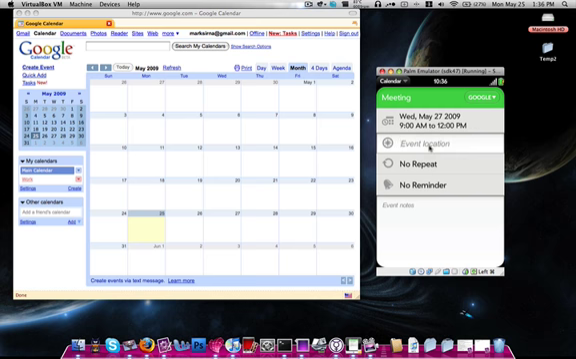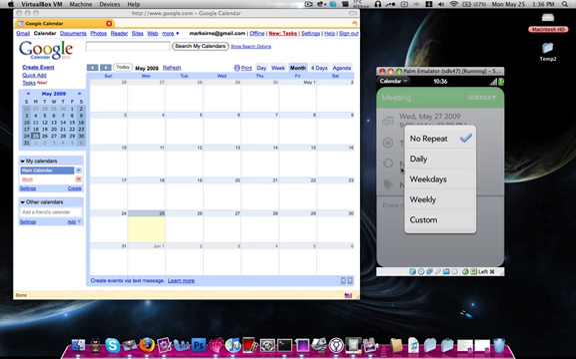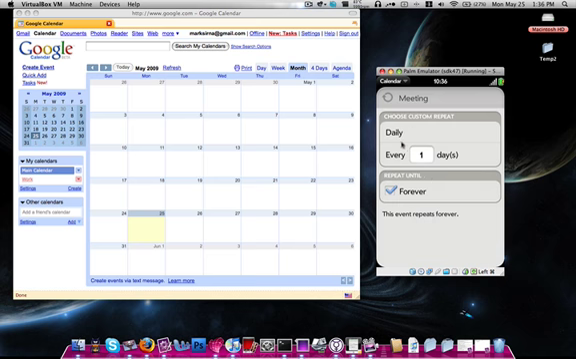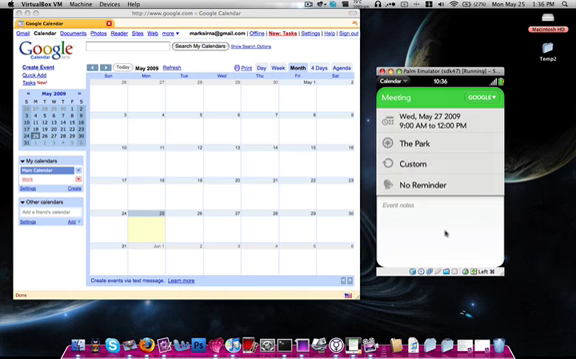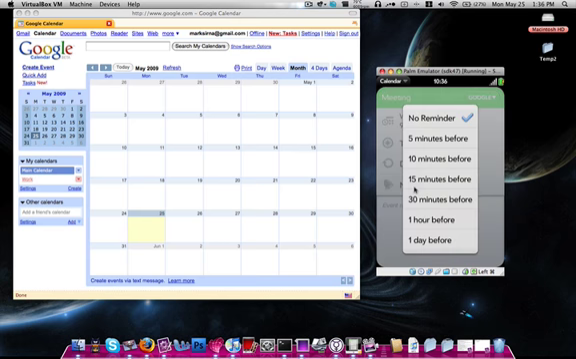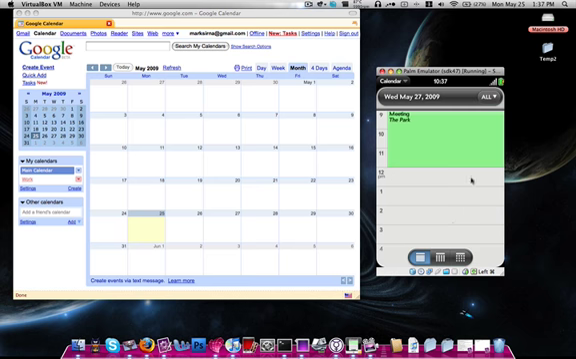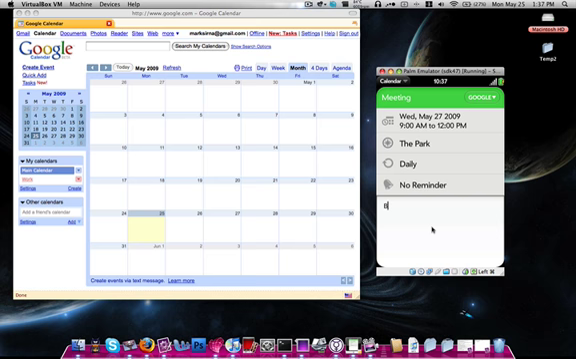Event location, let's just say the park. Repeat, you can set that up: no repeat, daily, weekdays, weekly, or custom. There you go. And reminders, you have your reminders here. That's as far as it goes. That's all you can get to. You can also put in some event notes. Bring snacks. Sounds more like a picnic.